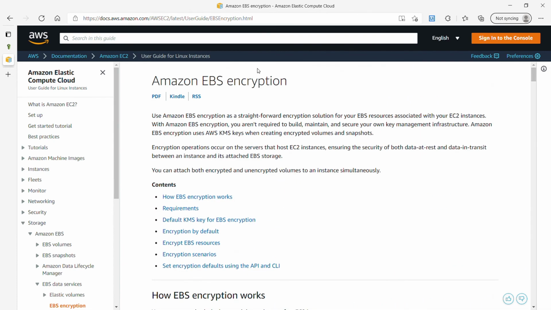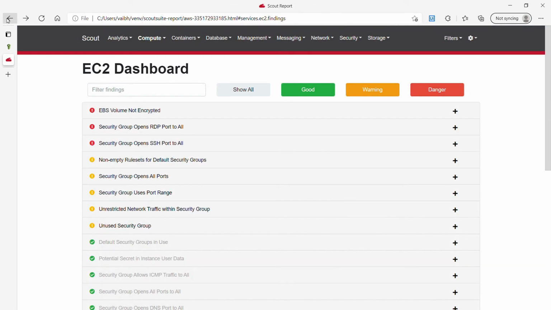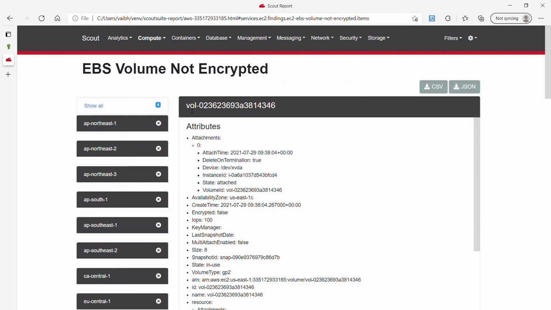So let's go back to the Scout Suite report. If you want to see which are the features affected if we didn't encrypt this EBS volume, then just click on EBS volume not encrypted. As we are running 4 EC2 instances, it's showing that there are 4 EC2 instances which we are using. All are affected because we didn't encrypt the EBS volume.